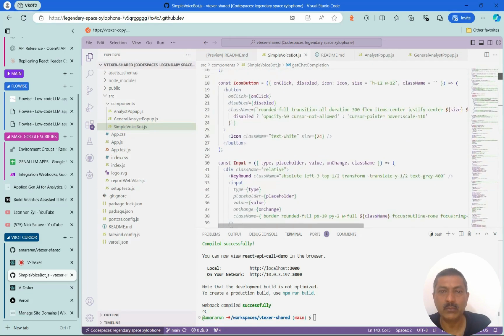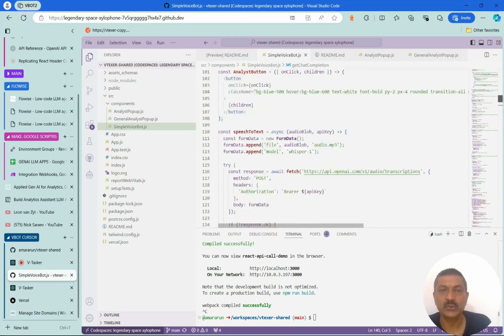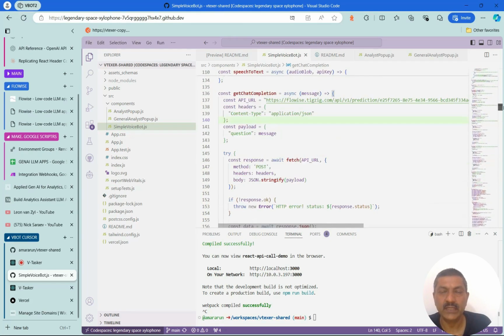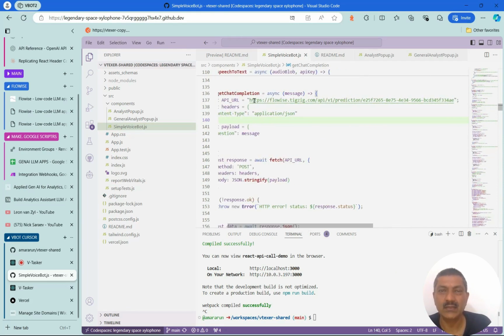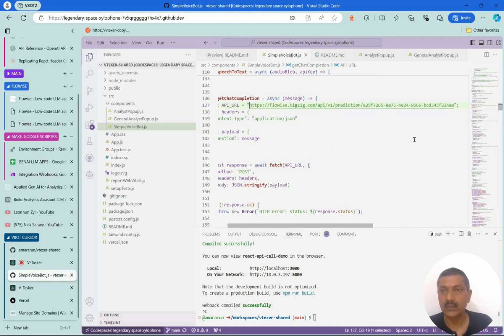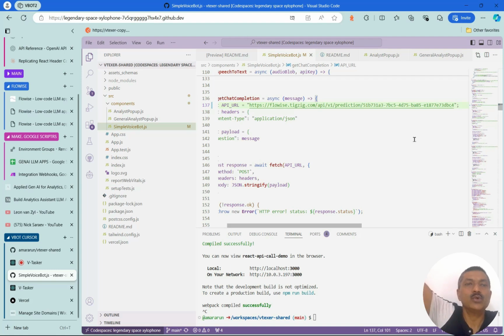If you come down here, we have speech to text, and then we have the get chat completion. You see this URL, currently this is a temporary holding one. So you come here and we just paste the new URL. That's all. Now with this one copy paste here, it is connected to the whole Flowwise chain that we just created. So let's test it.